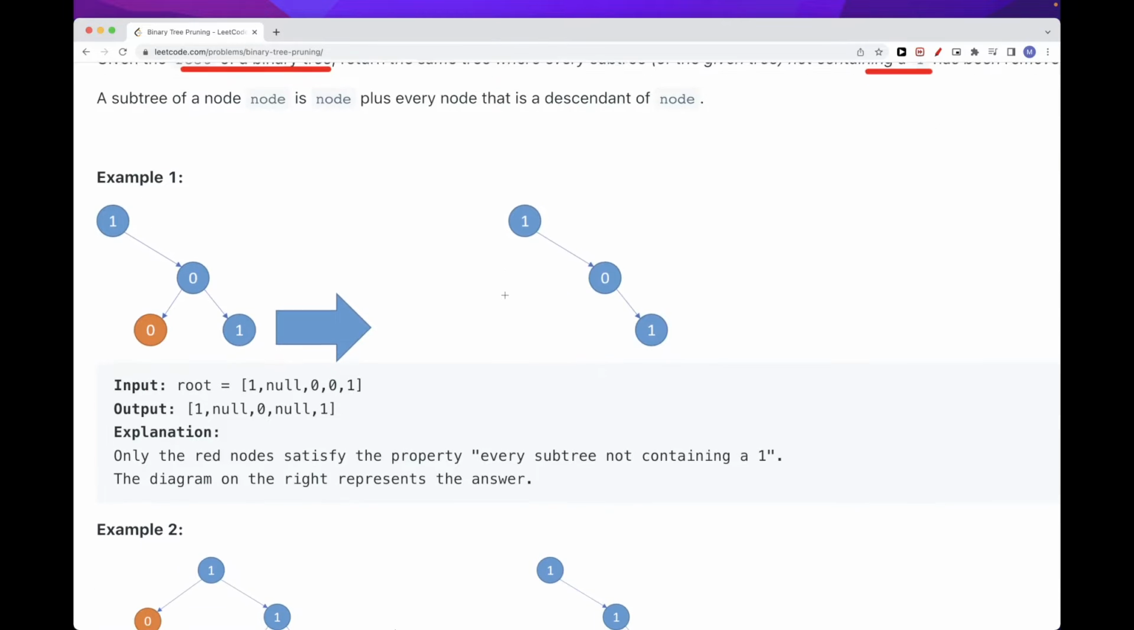So if we take a look at this example, we have this tree. We have this subtree of just one node equal to 0, doesn't contain 1, so we remove it. Now notice we can't remove this 0, right? Because it has a subtree that contains 1, which is this one here. And so what we are left with is 1, 0, 1, right?